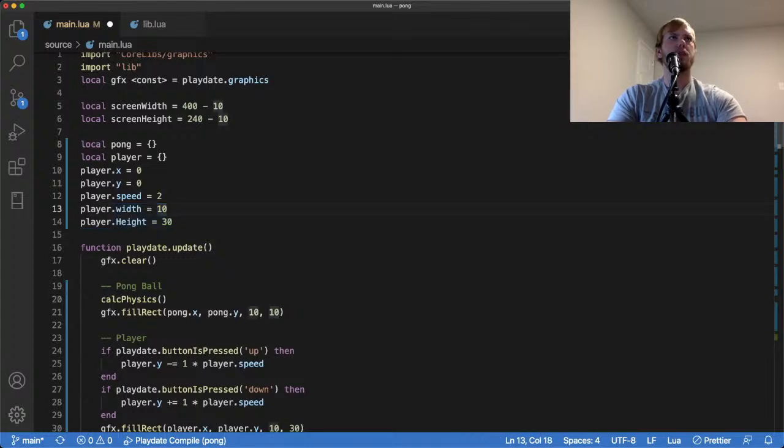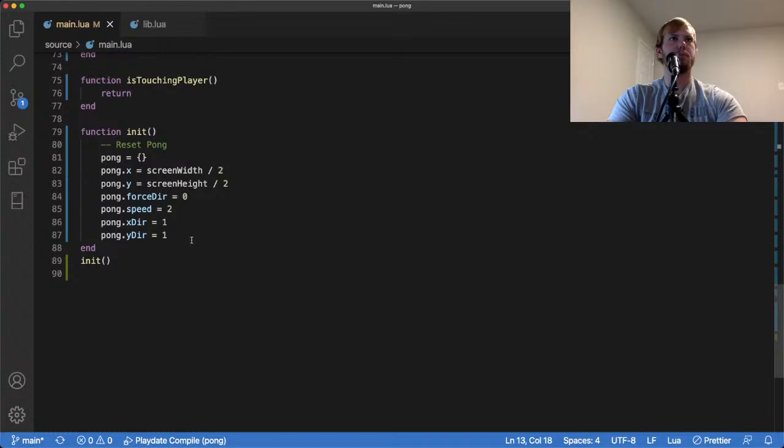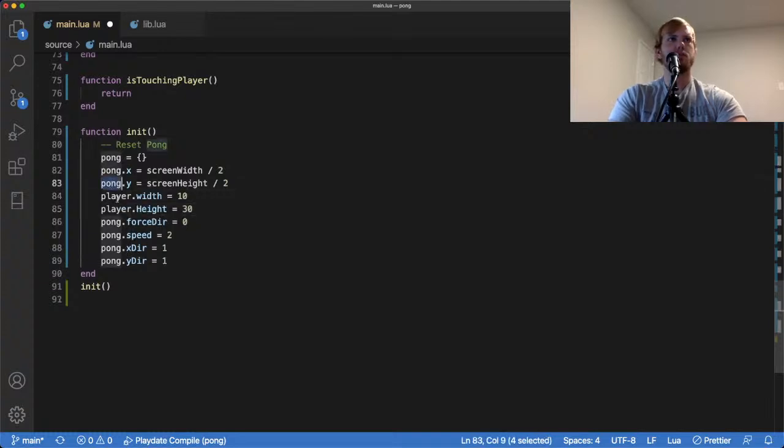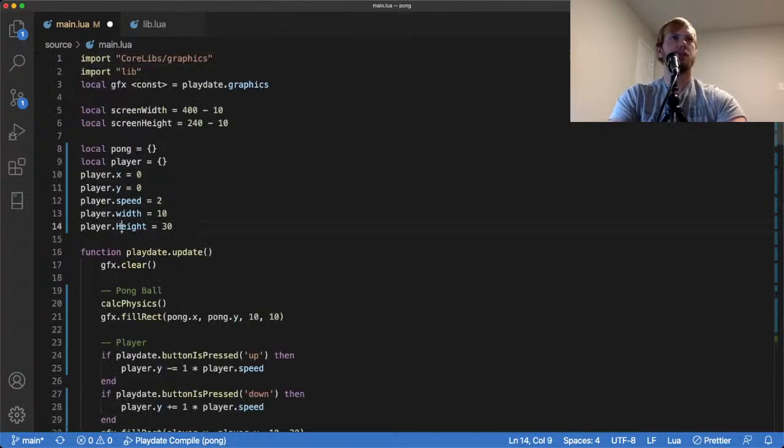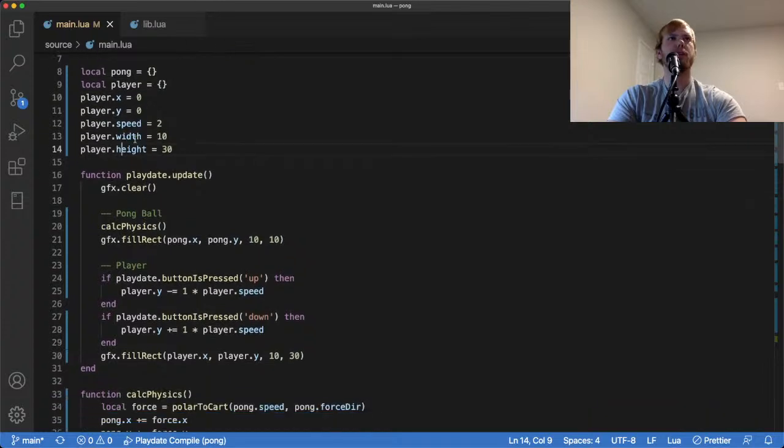I'm going to copy those and put them down here in init for the Pong too. We'll say Pong width and Pong height, and we'll just say 10 on each of those. Cool. Oh, oops, I typed it with a capital H. Let me fix that here too. There we go. Okay, cool. So now they both have a width and a height.